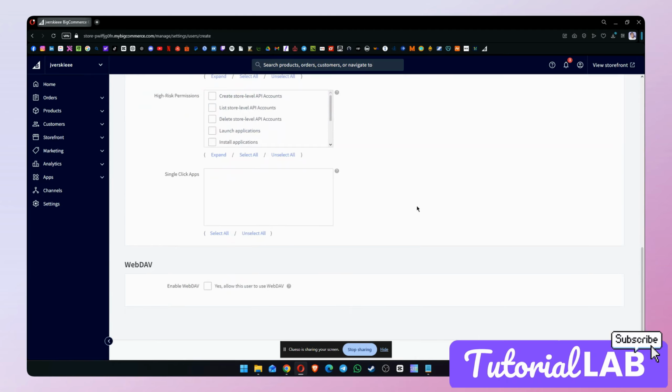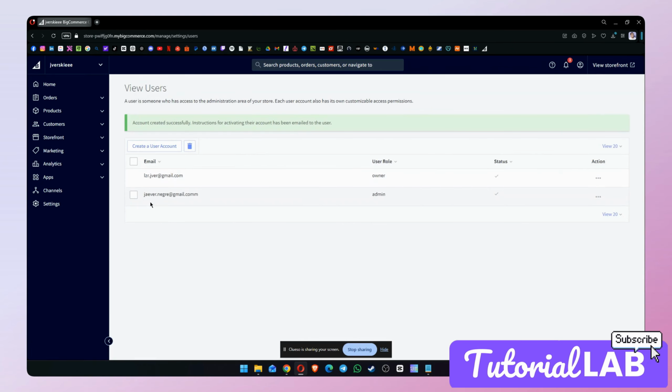We can also enable the webhook for this user. When we are done, we just click Save. Once it is saved, the user is now added to our site. That is how we add someone to a Bigcommerce site. By setting the right permissions and roles, we can safely manage the store with our team.